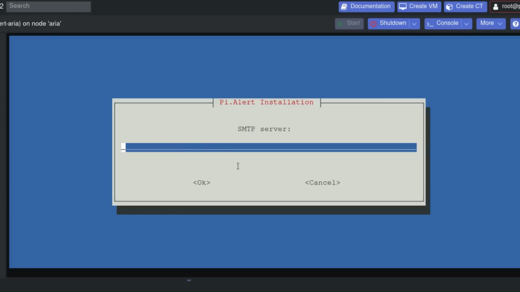Now it wants to know about our server. So my server is box.fixit. Let me make sure I spell it right. You'd want to type in the SMTP server for whatever you're using for email and then hit OK.